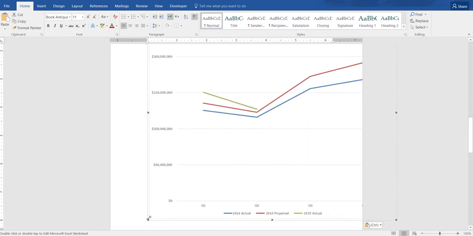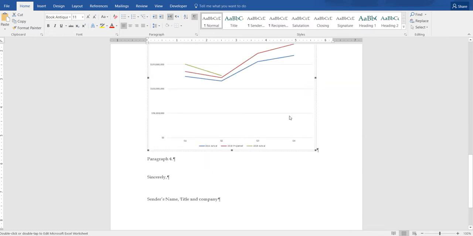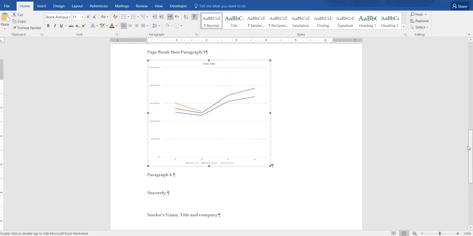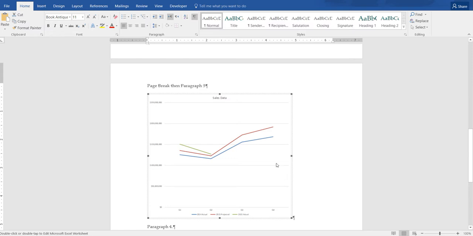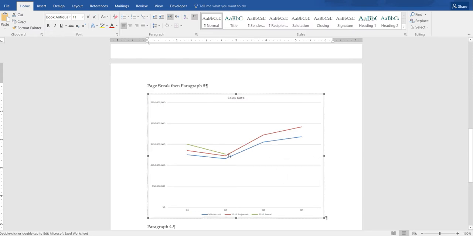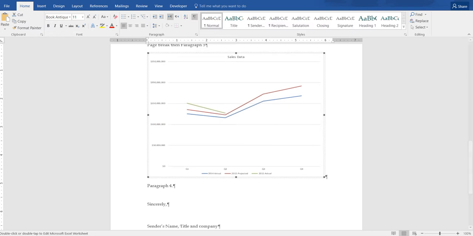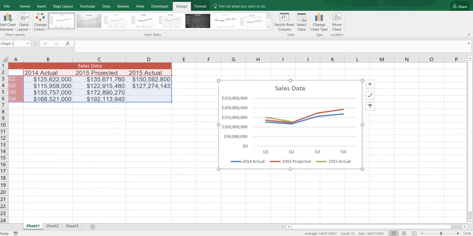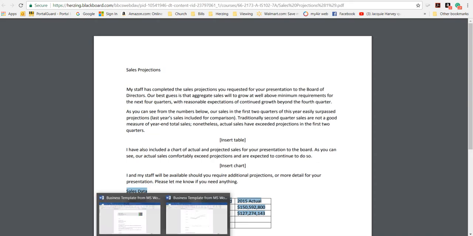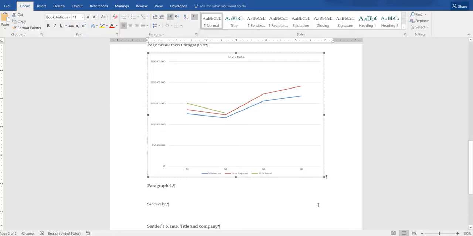Now it's too big, so you can just use the corner to make it smaller. If you use the corner, then it makes it smaller proportionately. If you do this, you see it can make it look strange. Now you can also make it a little smaller here. That might help too, to make it show up better, because you see that it's sort of small words and everything. But that's basically how you do that.